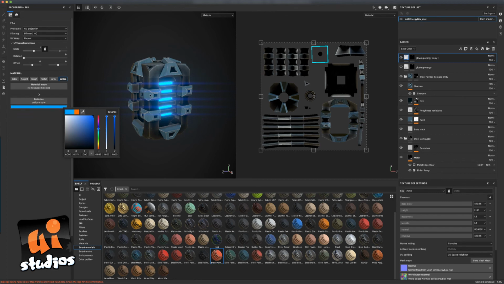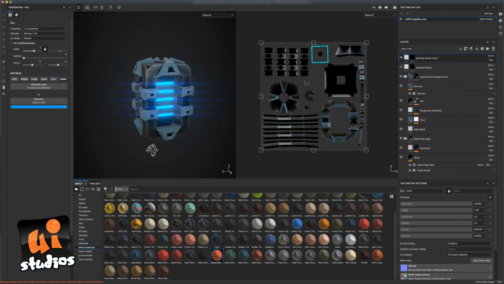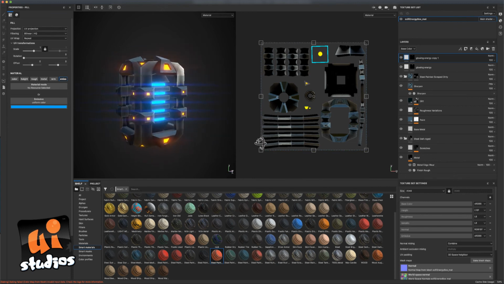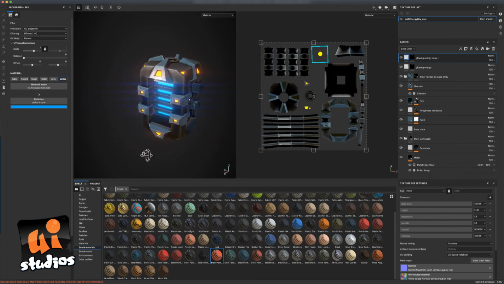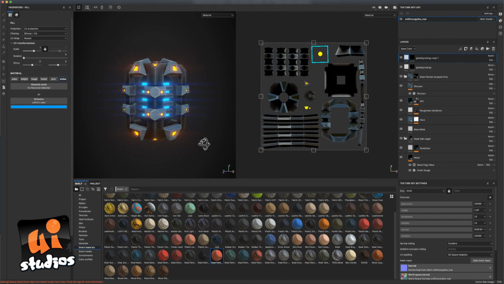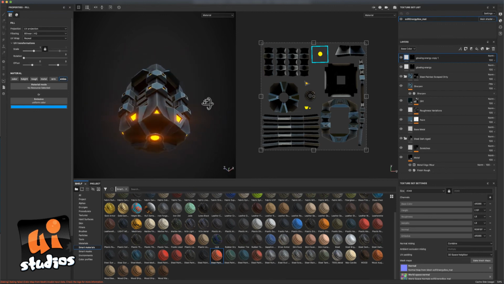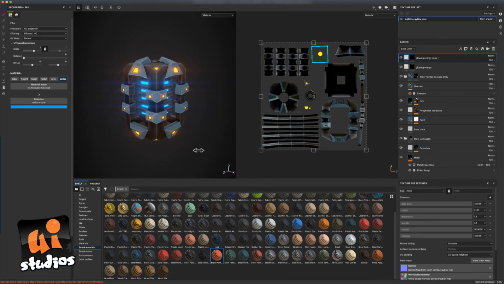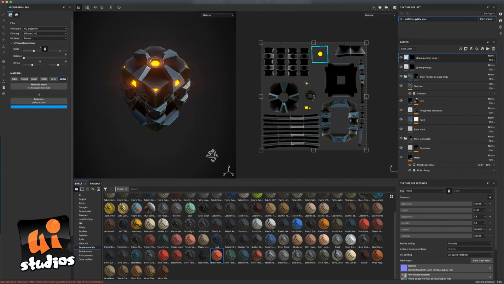Maybe blue complements this blue metal a little bit. And let's turn this other color back on. So now we have two different glowing effects going on at the same time, which is really cool, right? I think that looks pretty sweet.